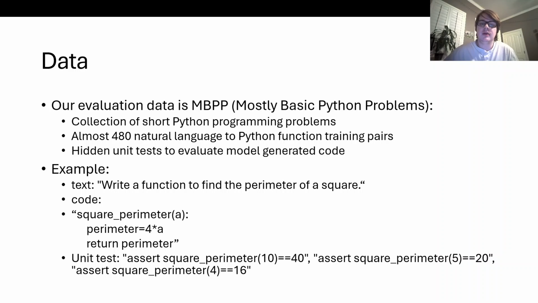The MBPP also includes multiple unit tests to go along with this function, as we can see that it asserts that 10 equals 40, 5 equals 20, and etc. These tests will ensure that our model is actually generating correct and usable code and not just nonsense.